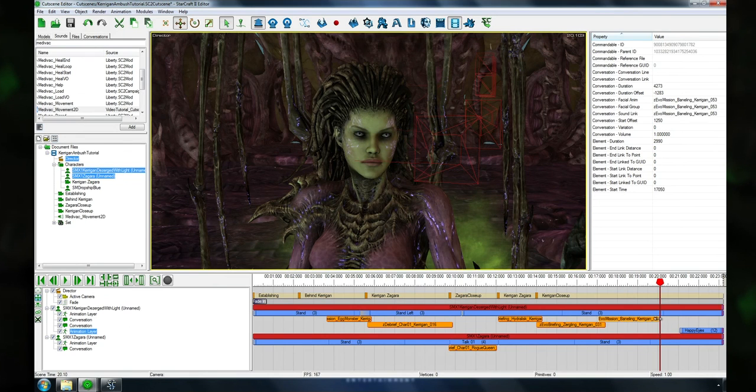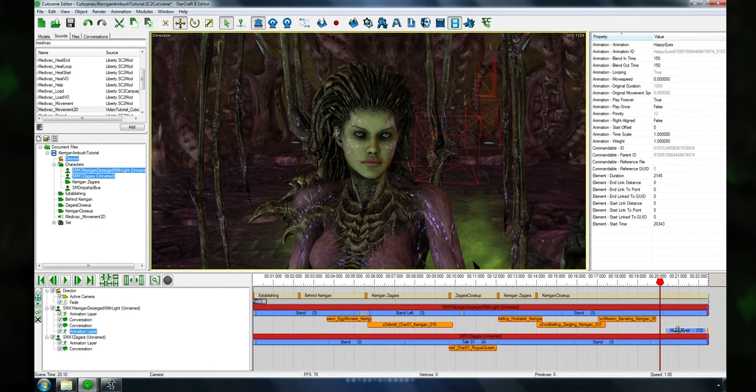Perfect. A little bit shorter. And bring the happy eyes right to overlapping like that. Also, did you notice how fast she smiled? Let's slow down that blend again to about 500.